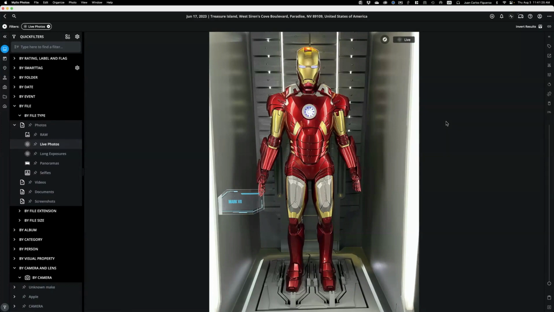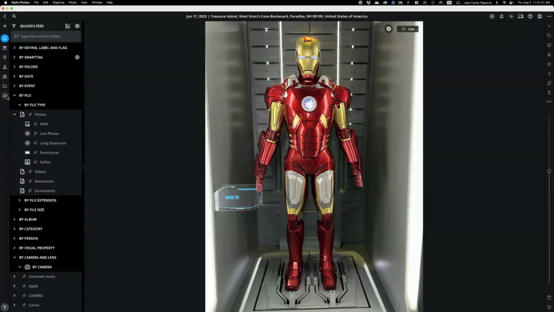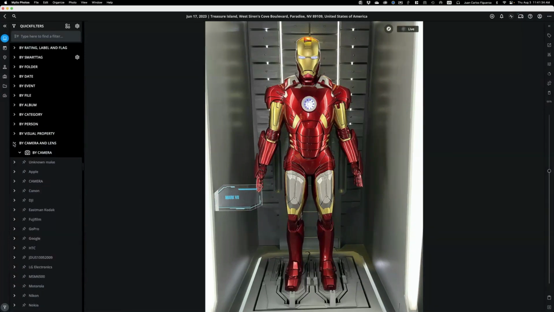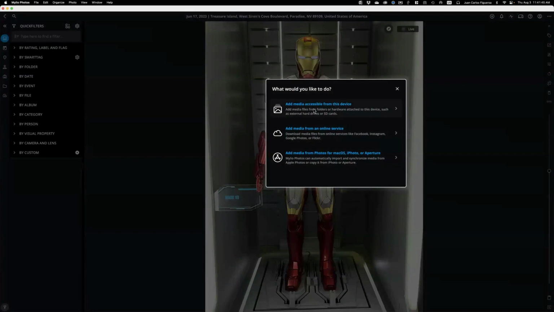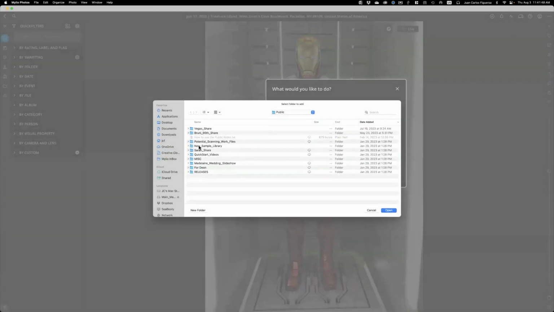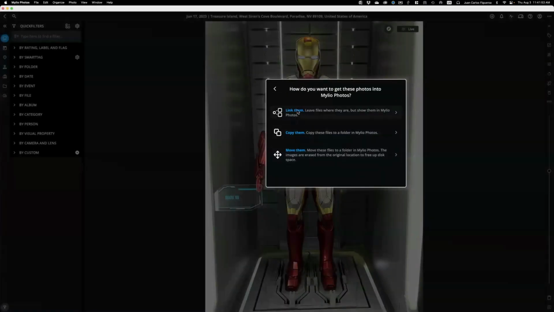And then Nathan, the second part of your question was, what does it mean importing and exporting photos? Well, it means how you bring photos in or share photos out of Mylio. So if I took a bunch of photos with my Sony camera or with my Nikon camera, I can click the Add Media button here, say Add Media accessible from this device, and then I could navigate to where those photos are and say, Mylio, go ahead and copy these photos into my library or move them into my library. Then those photos will become part of my Mylio Photos library. That is importing.